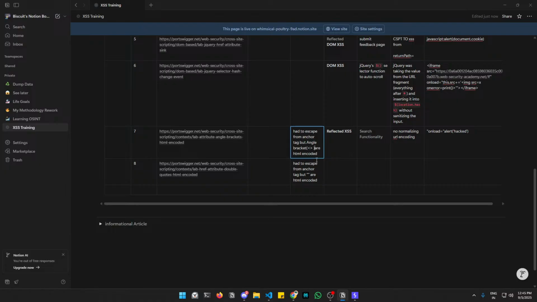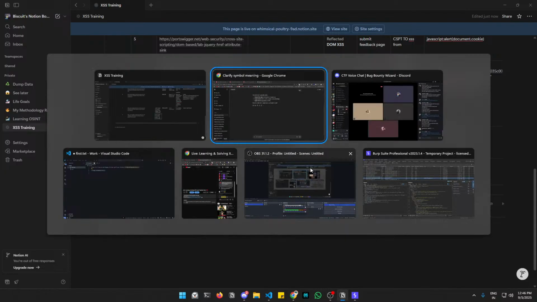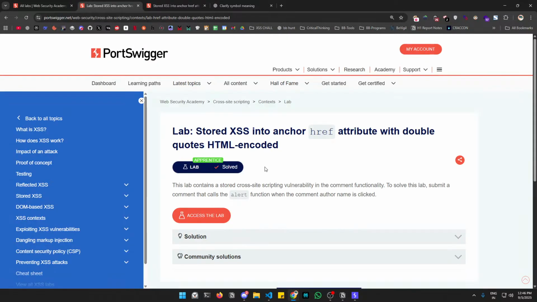And in this we learn how to escape when double quotes are HTML encoded. So we found many situations where sometimes angle brackets are encoded and sometimes double quotes are encoded, and the worst condition is when both are HTML encoded. So okay, let's read the description.